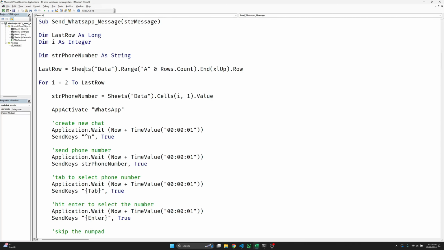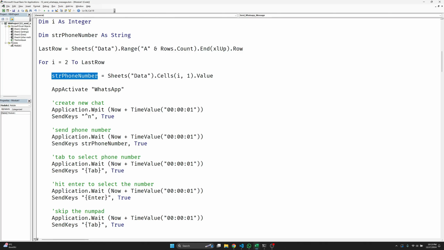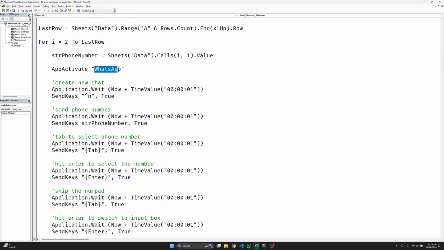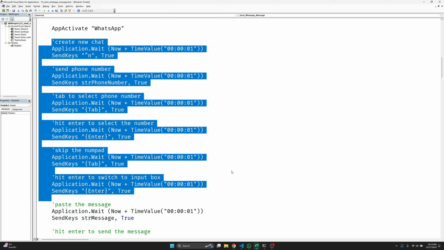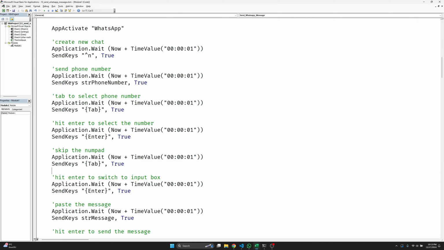Basically, in this function, I'm getting the last row from the sheet data to loop through the given numbers. Now retrieve the phone number, and make sure the WhatsApp desktop is running in the background. Using the AppActivate function, we bring WhatsApp to the foreground. This is basically all the manual steps which we would normally be doing. In this case, we are automating it using VBA and the SendKeys function. First we send Control N to create a new chat. Always wait for 1 second before proceeding to the next action.